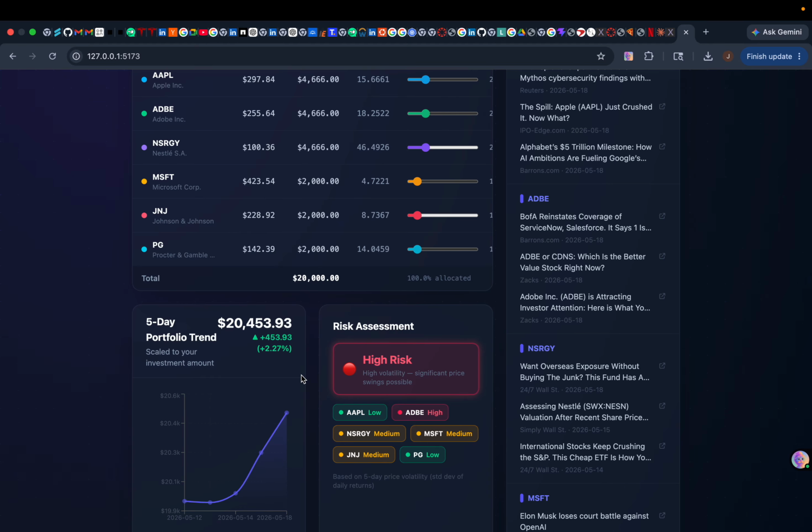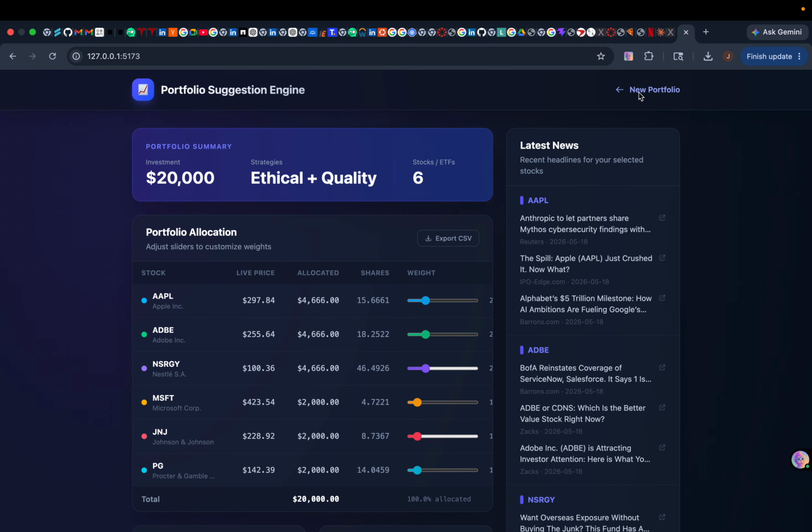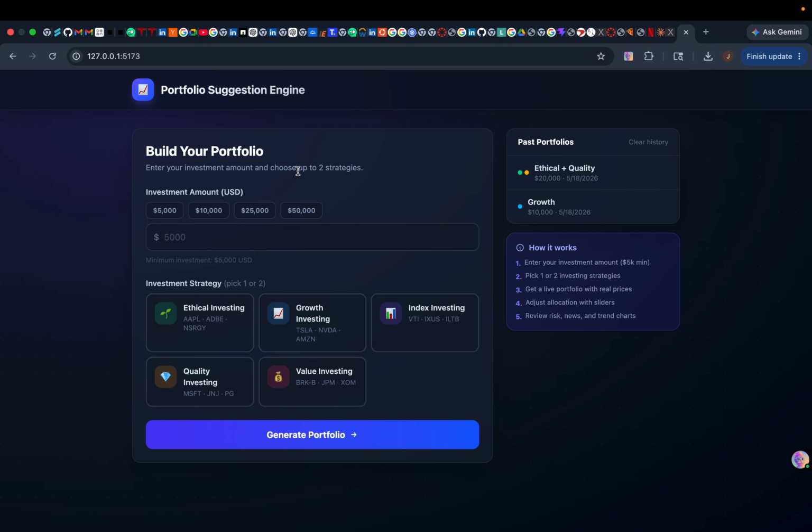The last thing, let me click on new portfolio one more time. Look at the right sidebar. We now have 2 past portfolios saved, the 10,000 growth one and the 20,000 ethical plus quality one. These are stored in browser local storage. They persist even if you close the tab and come back later. Up to 20 portfolios are saved automatically.